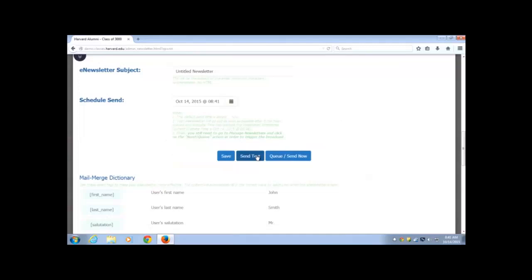And then the third button is for queue or send now. So if I had picked a time in the future for it to go out, I would click the queue/send now button, and then it'll send it out at that time. If I wanted it to go out right away, I wouldn't need to put in a time. I could just click this button, and it would send it out right away.